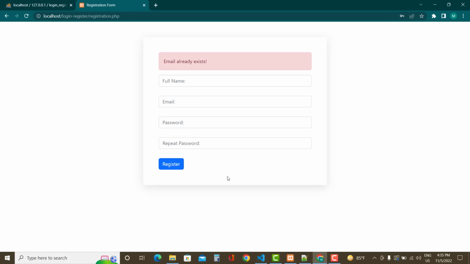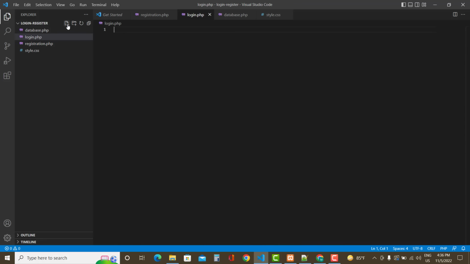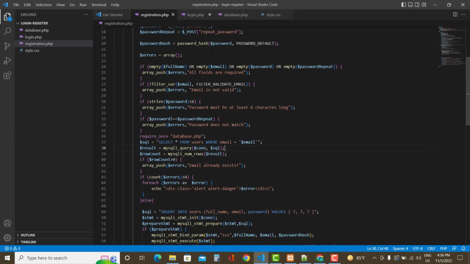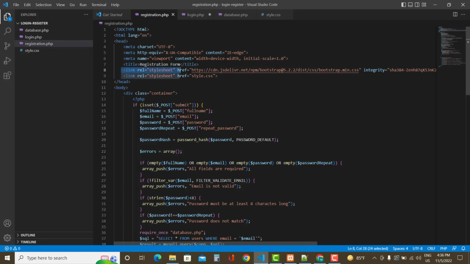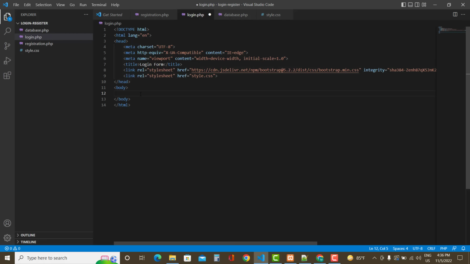Now we can start the login form. So let's create a new file named login.php, and let's put the HTML5 boilerplate code using the shortcut, and let's give it a title of login form. Now for the style, we can copy the styles from the registration.php. Let's just copy it and put it in the login.php file. Now we can put the container div, and in the container div we will put the form.